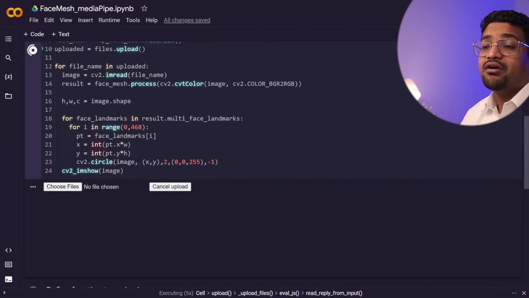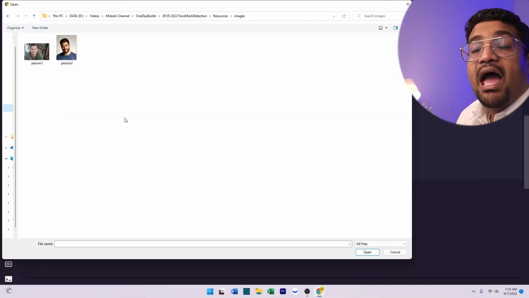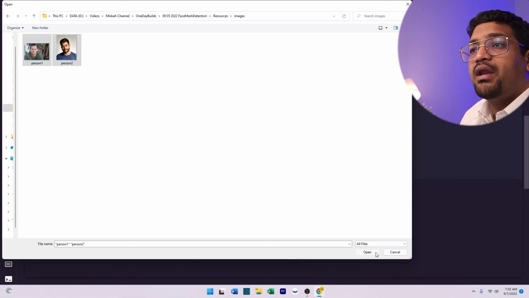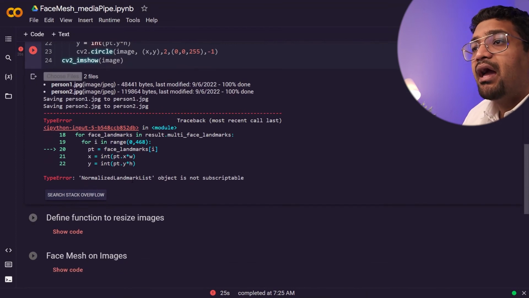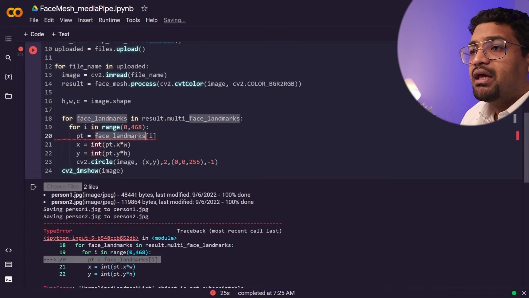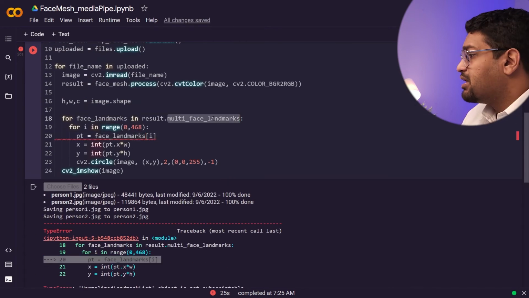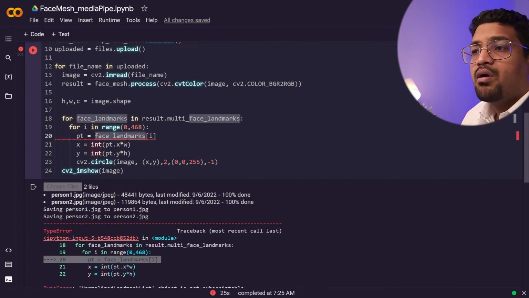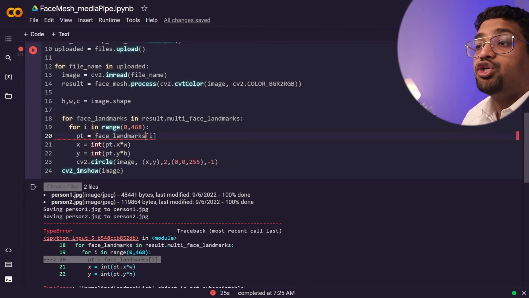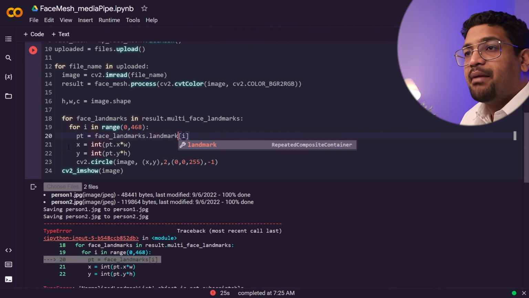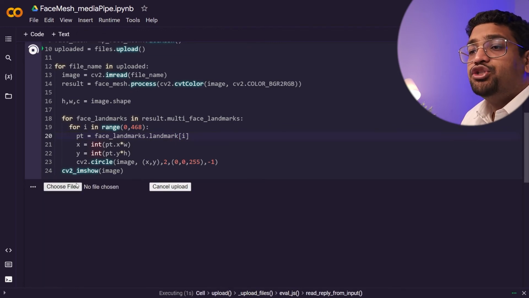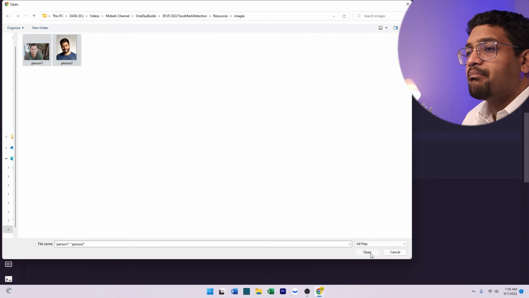Okay, so it's asking for us to upload the files now. And we have these two images that we're going to try, person 1 and person 2. We just upload them. It's going to take a few seconds, and it gave us the error. And the error is in the normalized landmark, in the face landmarks section, the point face landmarks, multi face landmarks. Face landmarks dot landmark. Dot landmark will give us the landmark of the location. We'll try this again. Choose files, open these two images, come back, open it up.